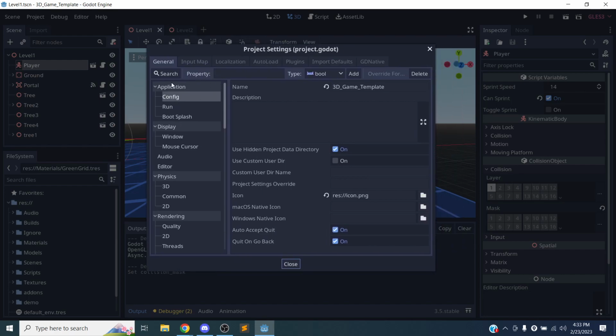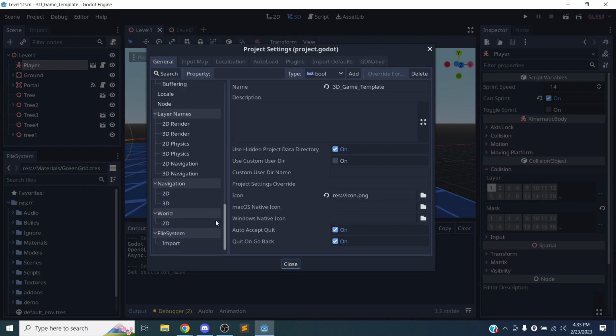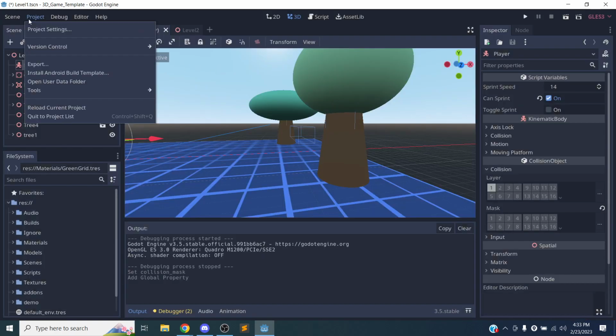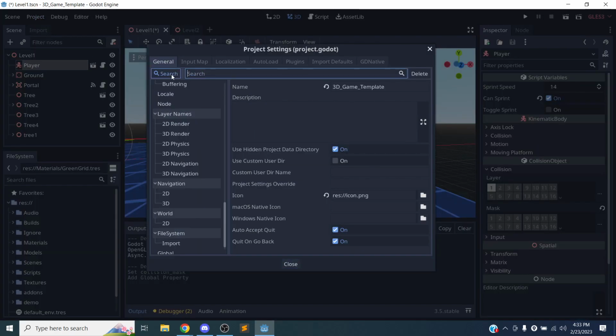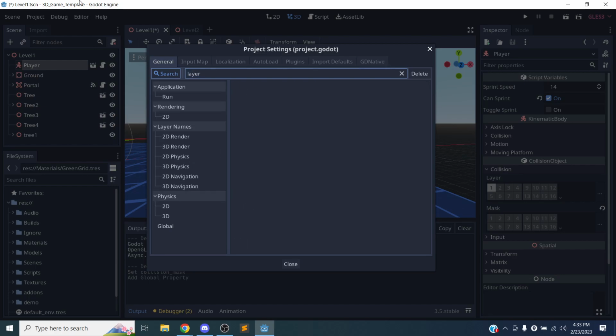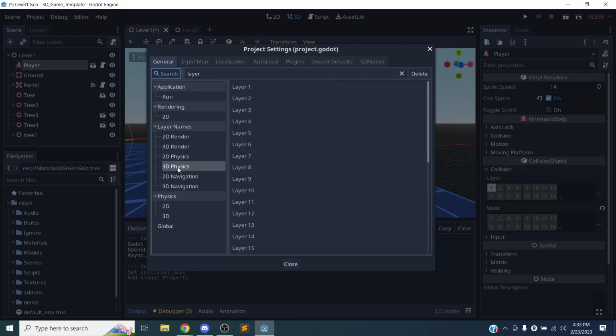So to set our layers, we go to project settings and you can scroll down. It's all the way down here under layer names, but you can also just type layer into the search property. And that'll bring up just the things that have layers. And so we're going to go to 3D physics. And so we can make layers in our 3D physics engine that will interact with each other.